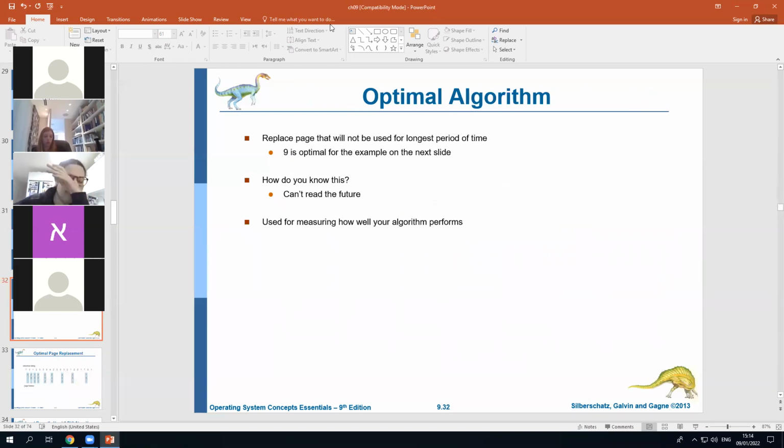The optimal algorithm: replace pages that will not be used for the longest period of time. Right? That would be the theoretical optimal algorithm. If I could somehow know what will not be used in the future for the longest period of time, I'll replace him.